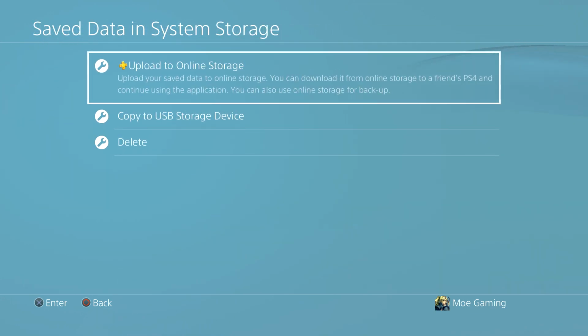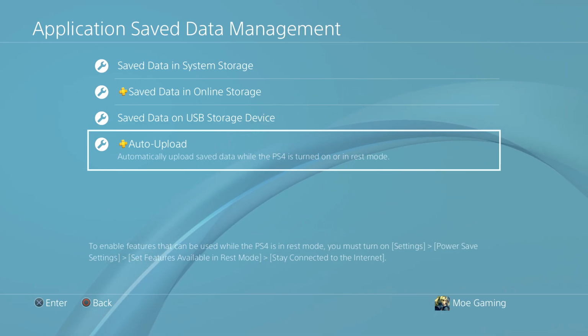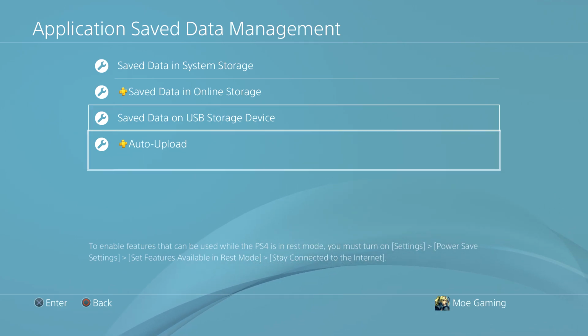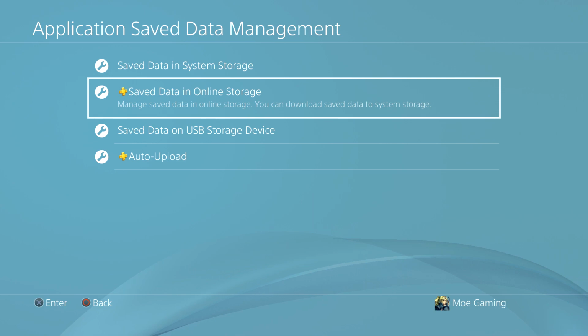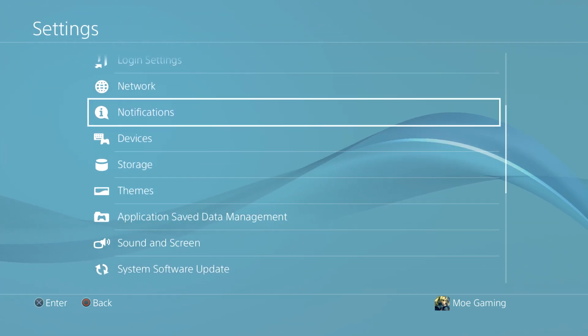Just to give you a perspective, you can either have this data uploaded to your online storage, or saved in your system storage, or it can upload automatically if you have auto upload enabled, which I highly recommend everyone do, just in case your PS4 bugs out and you need to reformat it. Or obviously you can have it on your USB device or on your system storage as well. But preferably try to have it saved to the cloud automatically. But obviously, if you're having this error, there's a very simple fix.